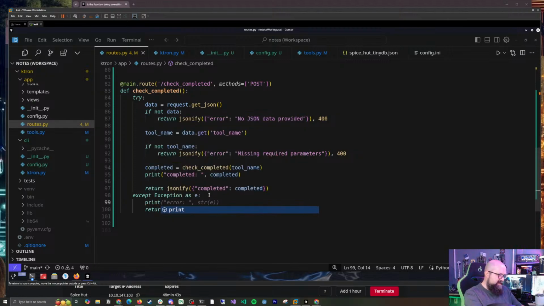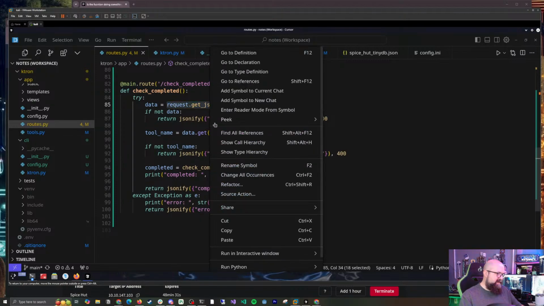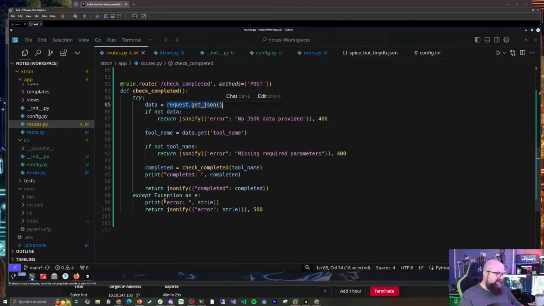Print. We don't want the error, we want the request.getJSON. I want to see what's coming in. That's what I'm doing. I want it to print whatever the problem is, what it thinks it's getting, so we can see what it's doing.